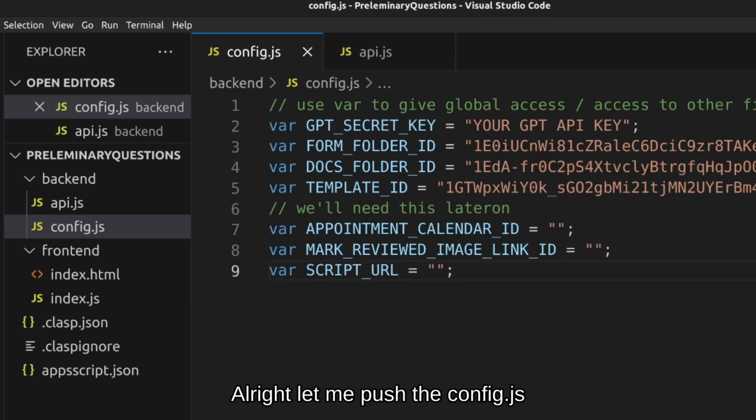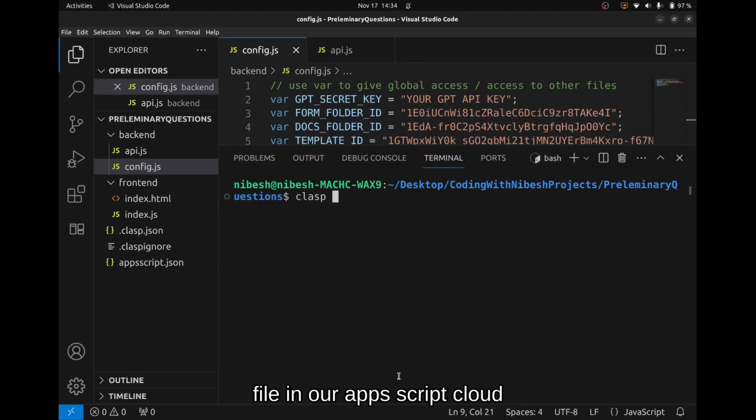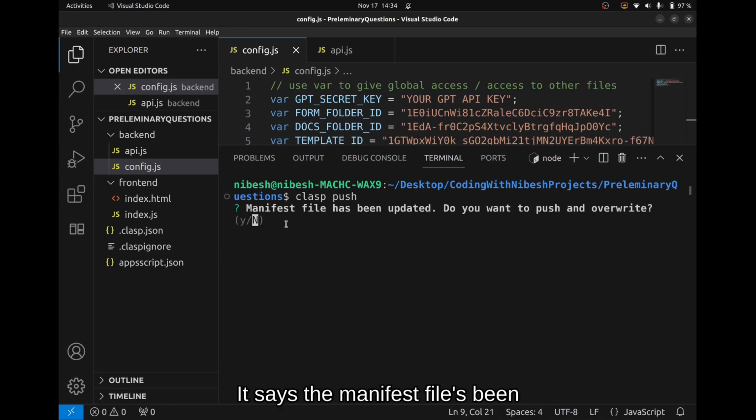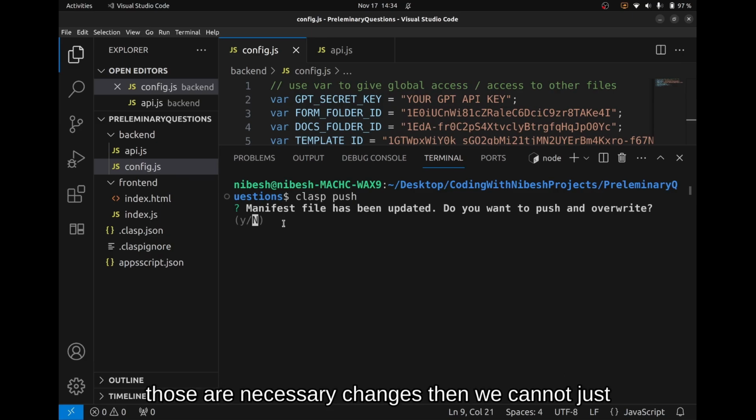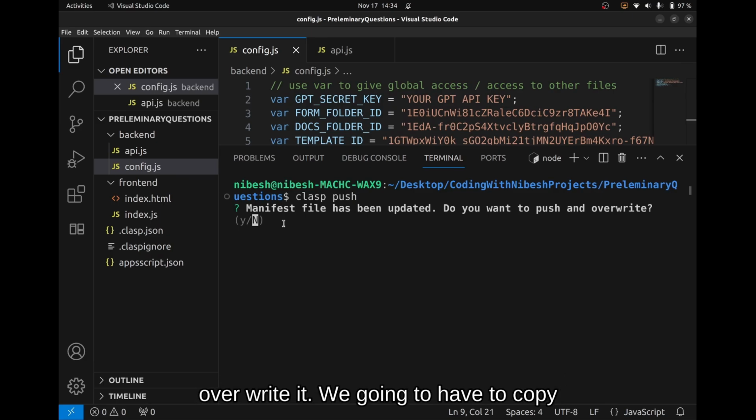All right, let me push the config.js file in our AppScript Cloud project. Whoops, it says there's some error. It says the manifest file has been updated and do you want to overwrite it? Okay, what it's saying here is that there has been some changes in the manifest or appscript.json file in the cloud directory, not here, in the cloud directory. And let's see what those changes are, and if those are necessary changes, then we cannot just overwrite it. We're going to have to copy paste it or do something about it.